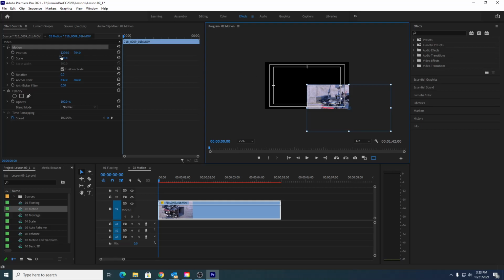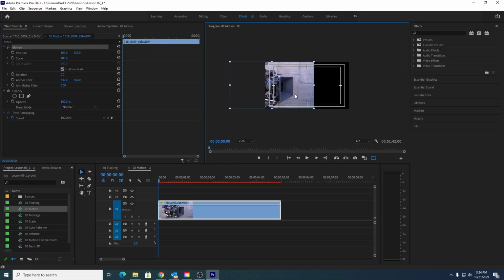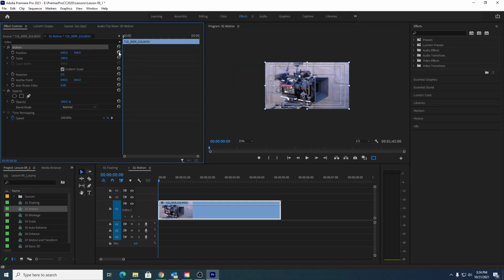And as you notice, you can see the numbers over here in position actually changed. So you can also type in numbers if you know the size of your footage. This is a 1280 by 720. So if I put in a 0 and I put in a second 0, it jumped it all the way up to the top left corner. And if you want to reset it as you don't like where you moved it to and you don't know your numbers, that's okay. You can come here and hit reset parameter and it will put your image back in the center.